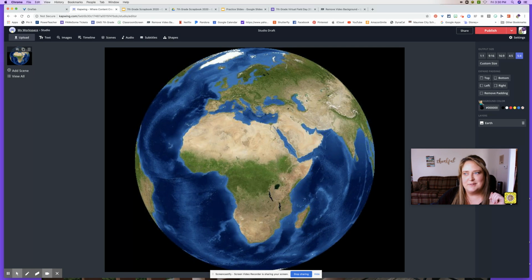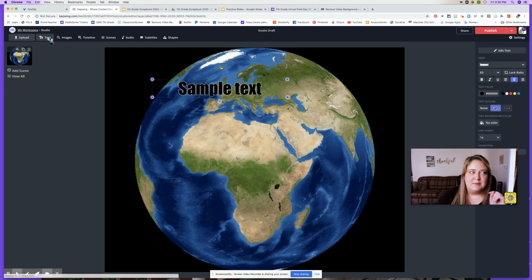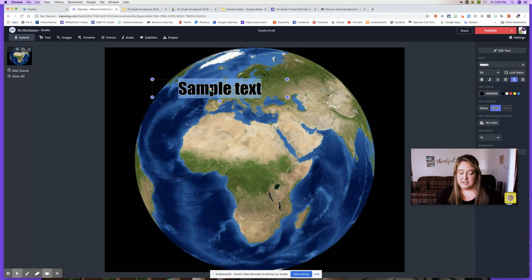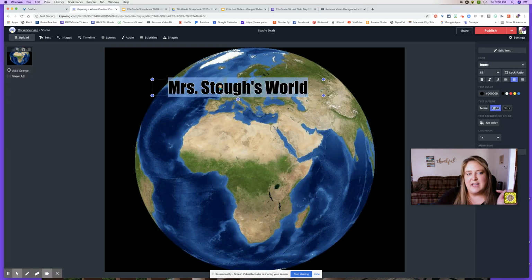It works too. Again, you can change sizes, but the next thing I'm going to do is add a title. So I'm going to put text, and then I'm going to type in something here. So this is Stow's World. Once you have that, you can highlight it. I just did Command A or Control A, depending on what kind of computer you're using, or you can click and highlight it. And then you can come over to the right-hand side over here.